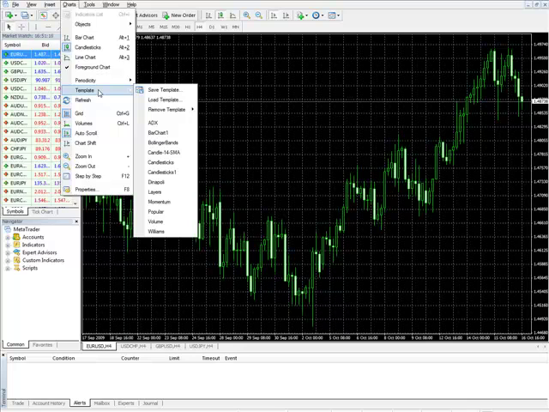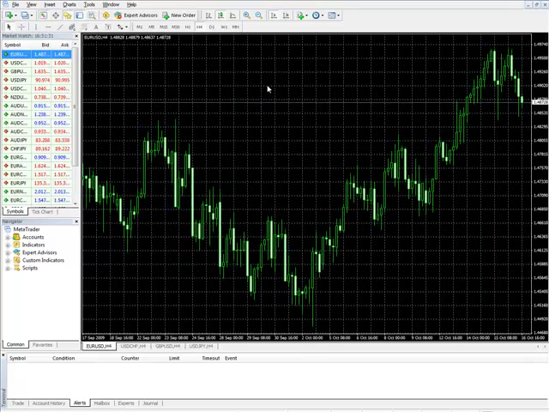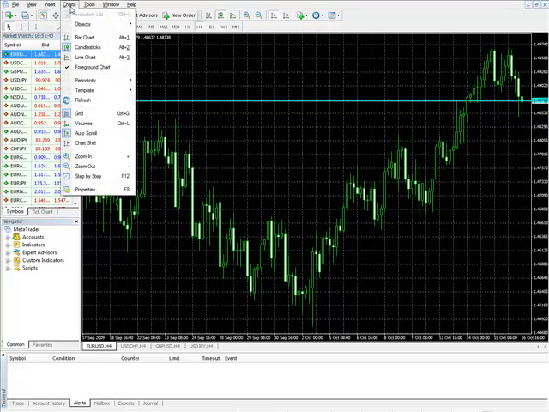All right, this one is going to be very useful for you. These are templates. Now, say for instance you wanted to create a new template. So let's just set this up, and let's say we had a horizontal line, and we put the horizontal line there. Go to charts, templates.